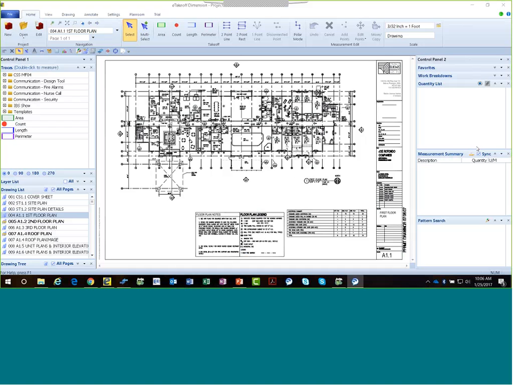So what we have before us here is the eTakeoff tool, and that comes in two forms. We have Dimension, which is the 2D takeoff portion, and then we have Bridge, which is the link between the eTakeoff and Sage Estimating. What we see in front of us, right in the middle of the screen, is our plans.